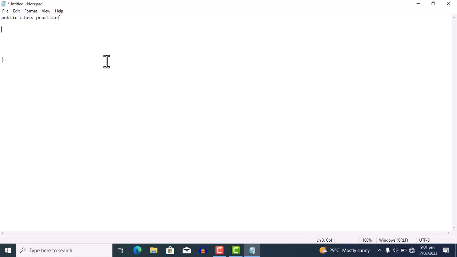Now, to create the main method in the class, you type public static void main. Then you bring opening and closing brackets. Within it you type String array args. Then you move outside the brackets and type opening and closing curly brackets. Then you open that up also.